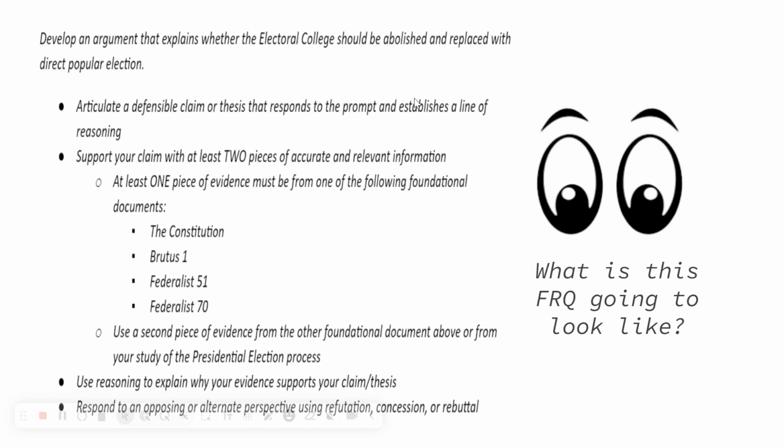And then it tells you that in order to get full credit in this essay, you have to articulate a defensible claim or thesis that responds to the prompt and establishes a line of reasoning. That's like, what's your opinion and why. You're going to have to support your opinion with at least two pieces of accurate and relevant information. At least one piece of evidence must be from one of the following foundational documents. So for this particular practice question, the first piece of evidence has to be coming from either the Constitution, Brutus 1, Fed 51, or Fed 70.